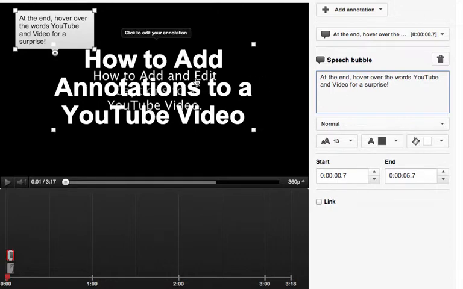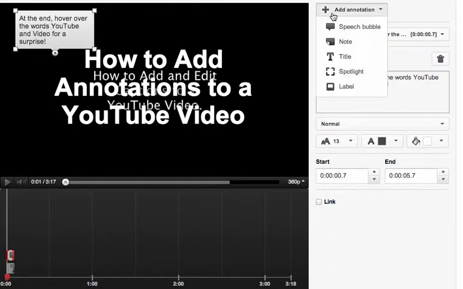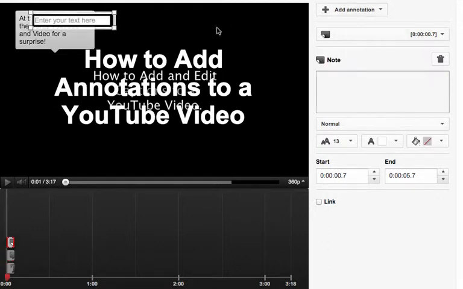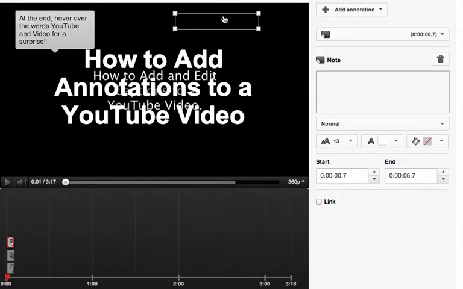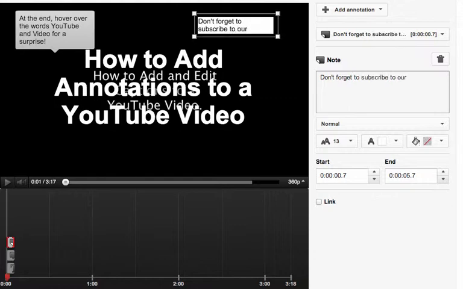Now, in general, you don't want to have too many annotations in a video, and you definitely don't want to have more than one annotation really at the same time. It gets pretty cluttered, as we're about to see here. But again, for the sake of this demonstration, I'm going to add one more annotation, and I'm going to add a note. And a note is very similar to the speech bubble. It just doesn't have the little triangle here. So I'm going to say here again, don't forget to subscribe to our channel.